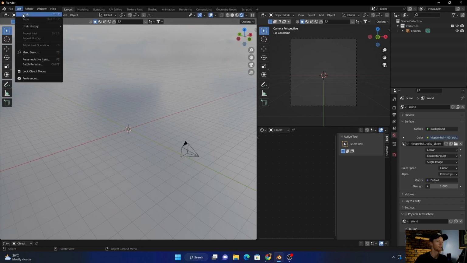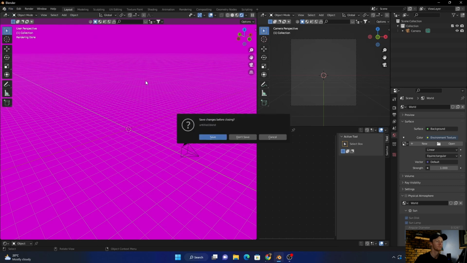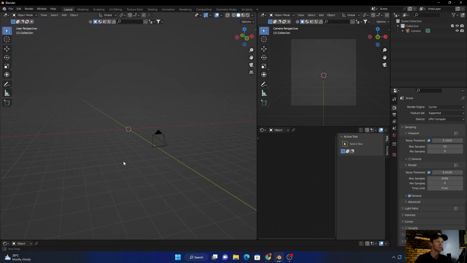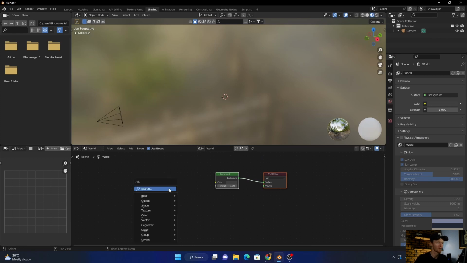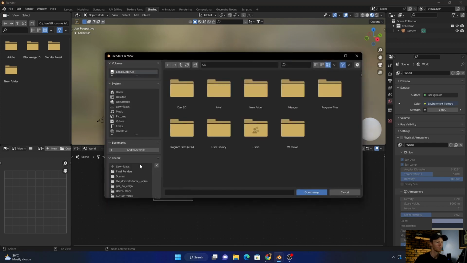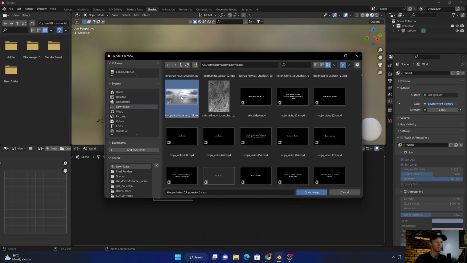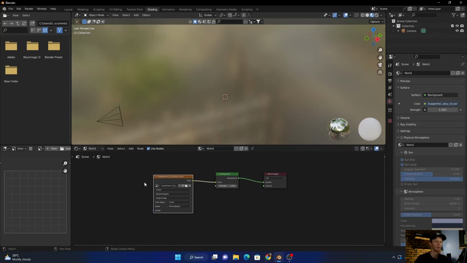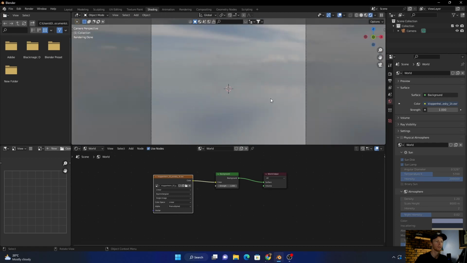Okay, so how do we do it another way? Let's bring in a new file. Okay, second way to do it, go here to shading, click here, and you click world, then you go shift A and type in environment texture, plug the color into the color, open, and then same thing, bring it in, and then if I go here, now let's go to camera view.